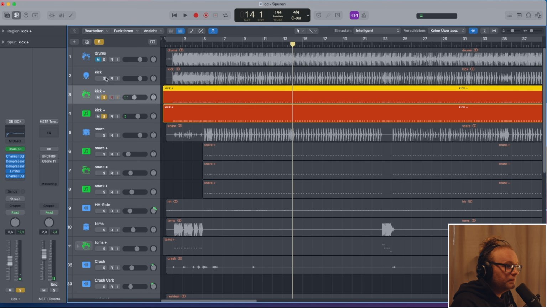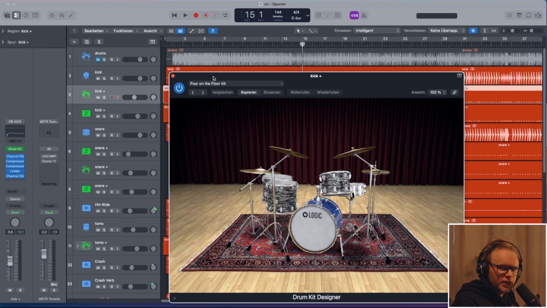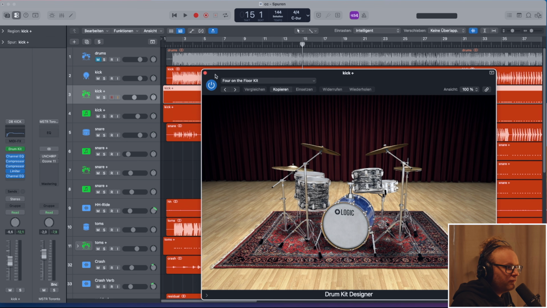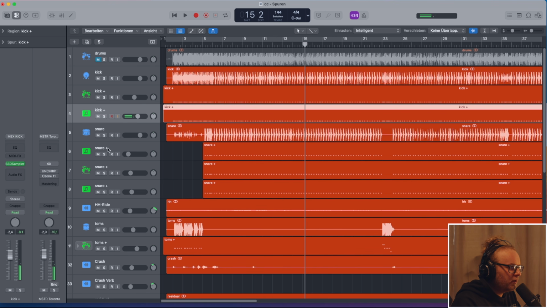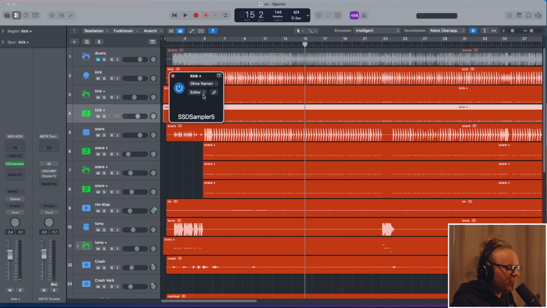And together with the original kick, it sounds like this. Yeah, so these are pretty standard kick sounds. I used one of the Logic internal instruments, which is called 4 on the Floor kit. And I used another one from Steven Slate Drums, which is, I think, actually the free version. If you want to mix in samples, I'd always recommend trying to find samples that sound similar to what the actual drum kit sounds like.